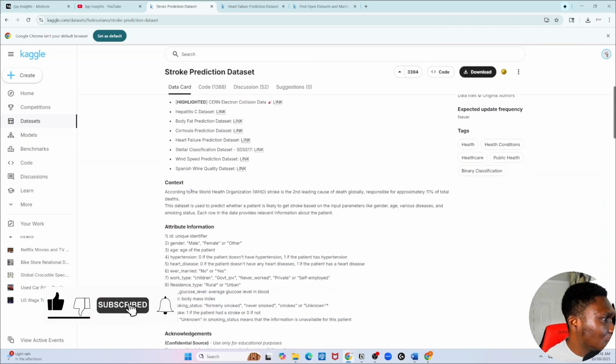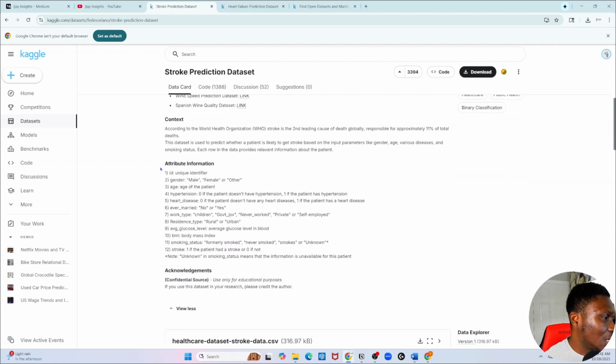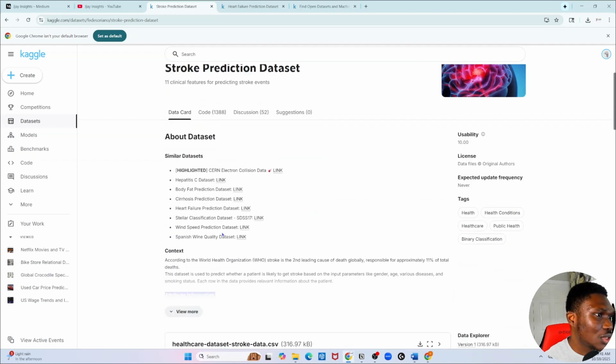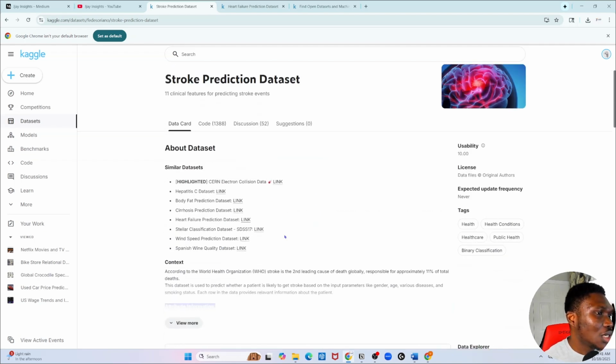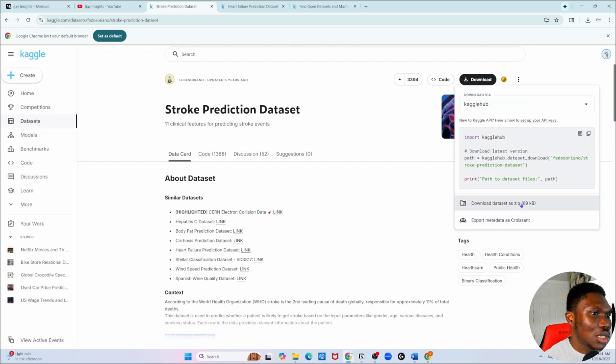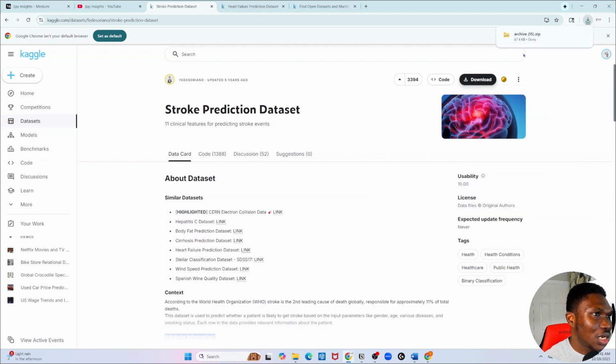It's saying context according to WHO. This is the second leading cause of death globally, and it shows us the attributes of the variables. And this is for educational purposes. And this is where you can get data from Kaggle in case you want to make a source for it. So let's just download this. So I do download this, and that's what I have here.